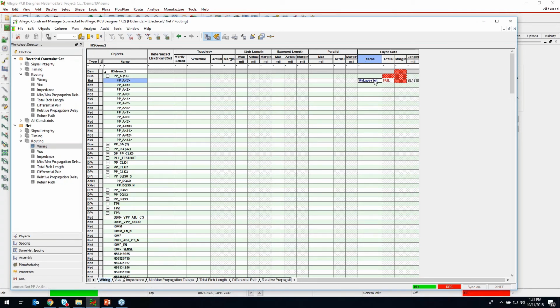That's a good high-speed monitoring tool. In this case, I chose this address line. I don't think it's routed on any of those layers. It's probably routed on the top as well. So that's why it's failing there, because it doesn't meet that.